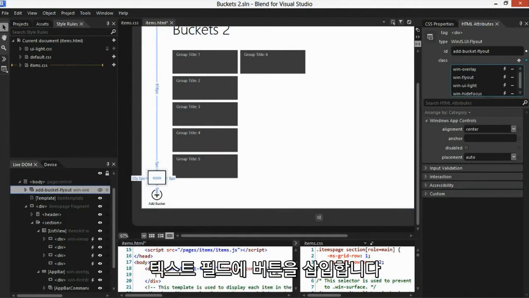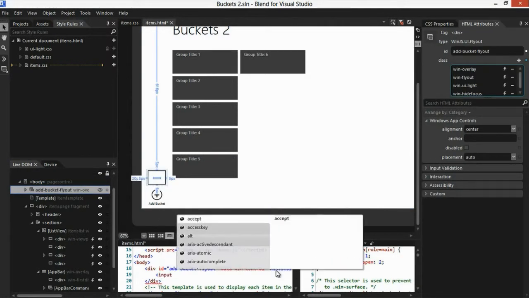So let's add in our text field and button for this.